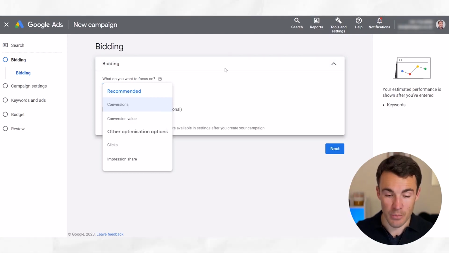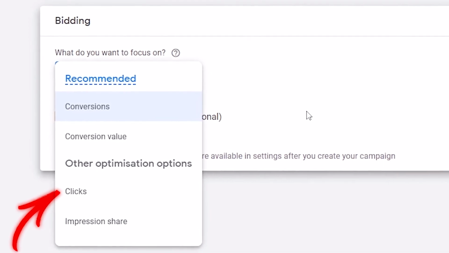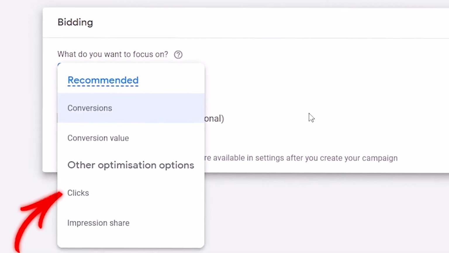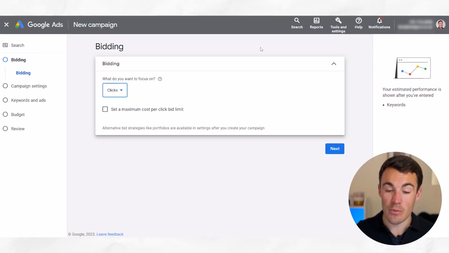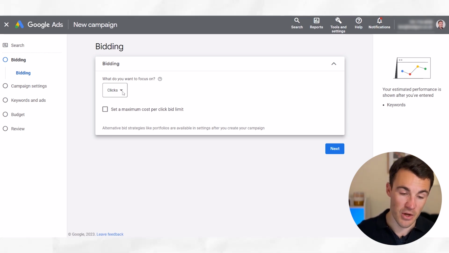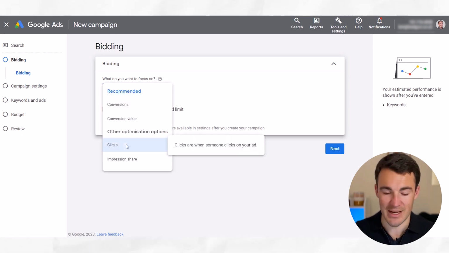It's generally recommended that for new Google Ad accounts where you haven't generated many conversions, Google doesn't really know what a conversion is, optimize for clicks. That's typically what I have recommended. Google often doesn't want you to do that. They want you to go ahead with conversions. You can go with conversions straight away. Personally, I would go with clicks to start with.